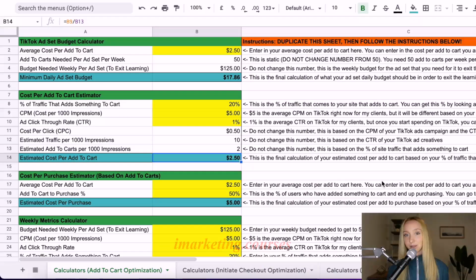One of the biggest mistakes marketers make is they try to go straight for purchase optimization. And I have to be like, no. Start by optimizing for add to carts. That's going to be the best way to succeed long-term on TikTok, if you go through the steps of properly seasoning the pixel. And I developed these calculators to show you exactly how much budget you'll need to get through each optimization phase and to see what metrics you're going to get in correlation with that budget.